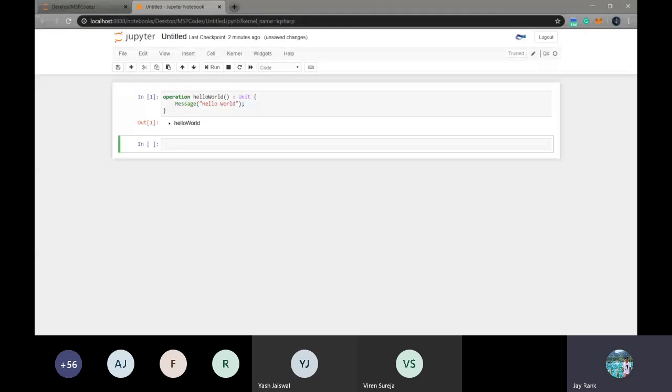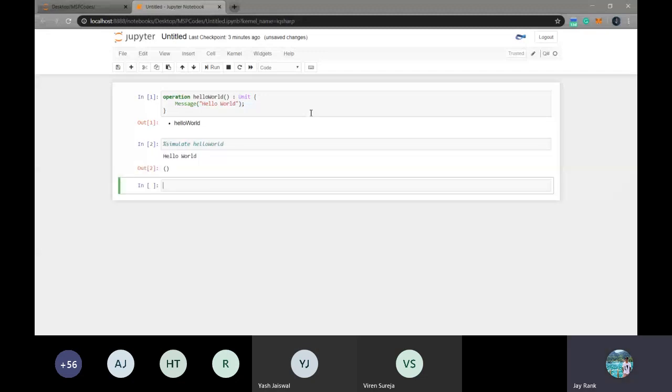So you can see that the hello world operation has been successfully created, right? This means that this operation is now ready to be deployed. Now that I have created an operation, how can I output it? I want this hello world message to be printed. So for that, I write simulate this operation and the name of the operation, hello world. See here, you can see that hello world has been printed, right?